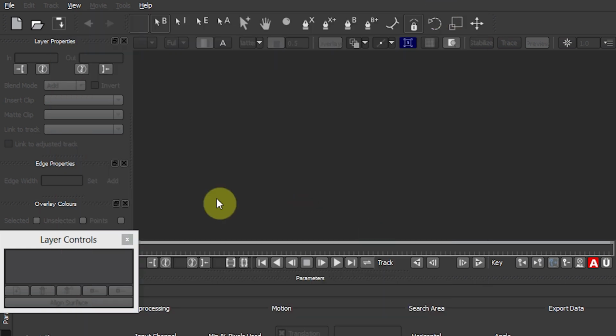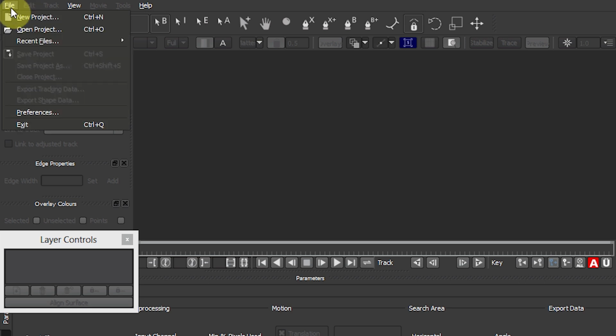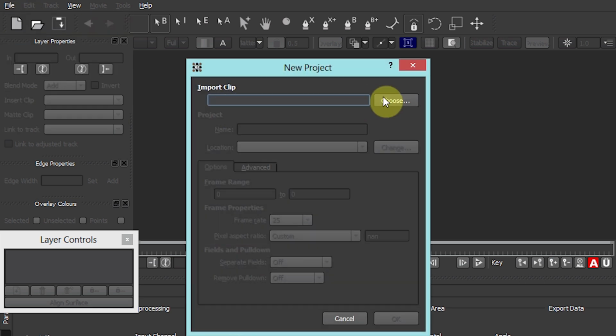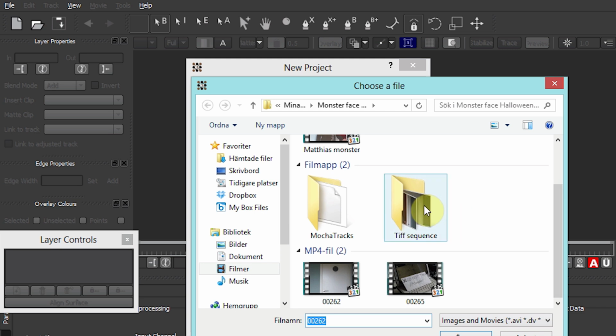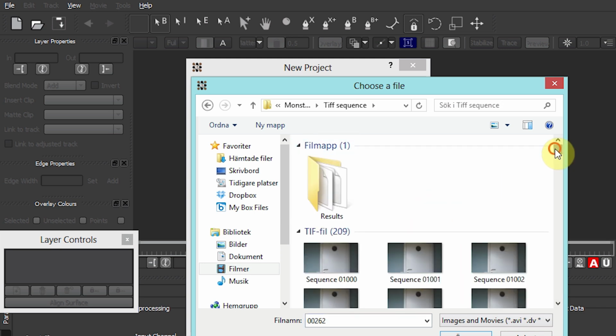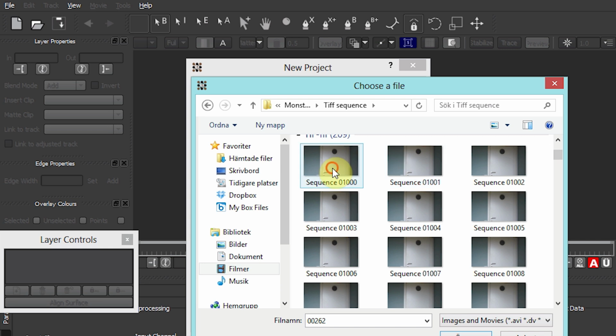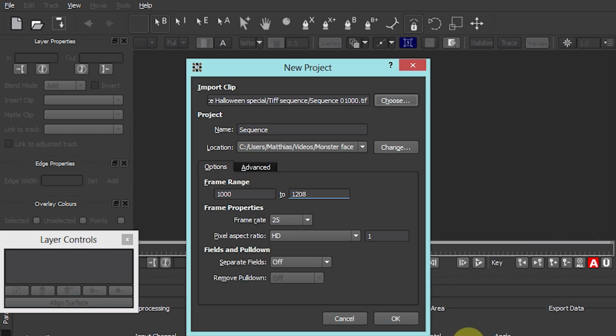So now you go to File, press New Project, import clip by clicking Choose. And now you go to this TIFF sequence folder and select the first of these pictures, because Mocha After Effects will automatically know that it's a sequence of pictures just because of the number at the end of the file. Then you have the project name here, which doesn't really matter, and the frame range.